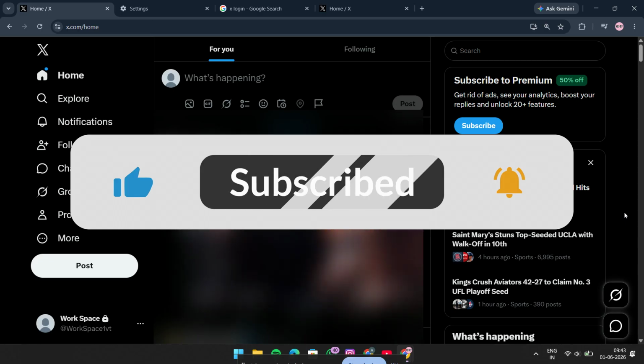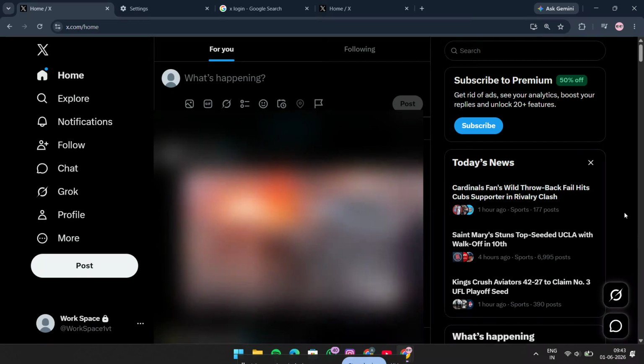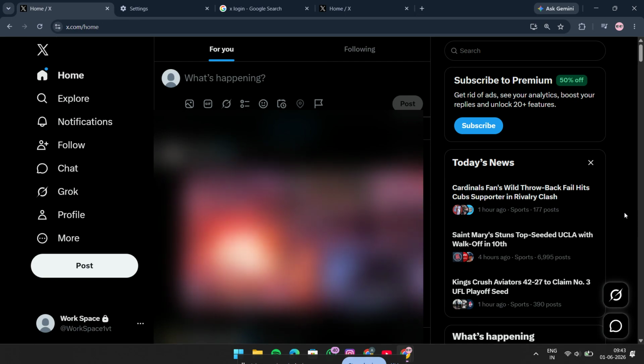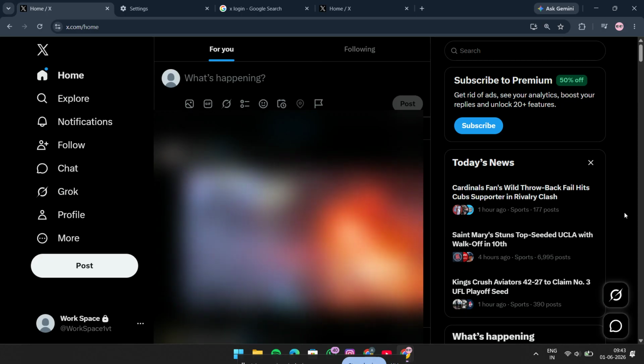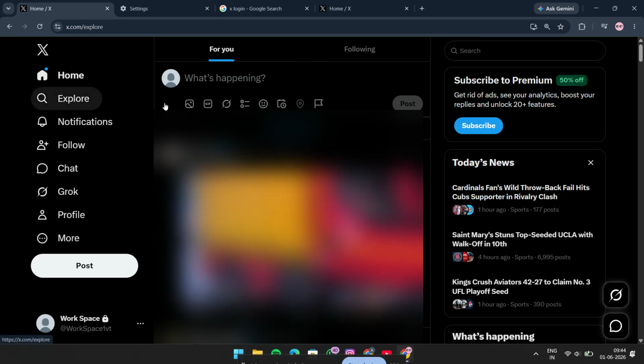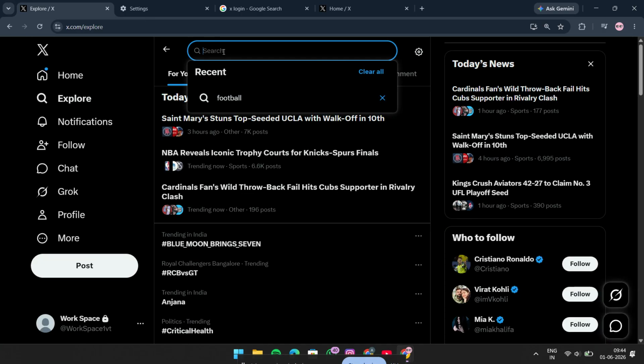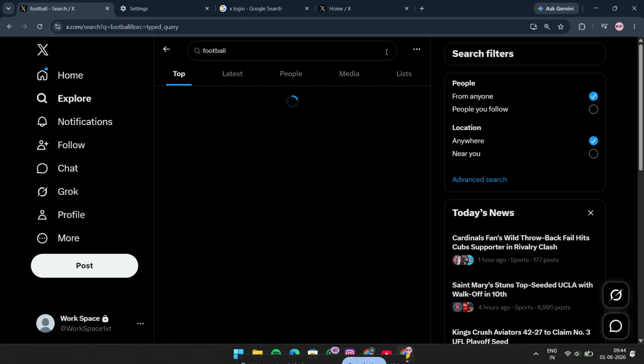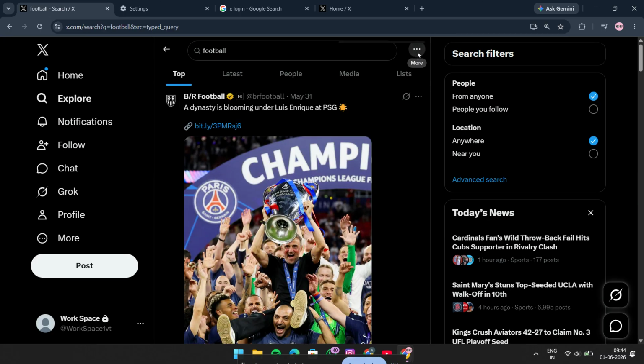All right, let's jump right in. First, open your browser and go to x.com. Once the site loads, use the search bar at the top and type anything into it. It doesn't really matter what you search for at this stage because we're just using it to unlock the advanced search options. Next, look for the three dots next to the search bar. Click those dots and from the menu that appears, select Advanced Search.